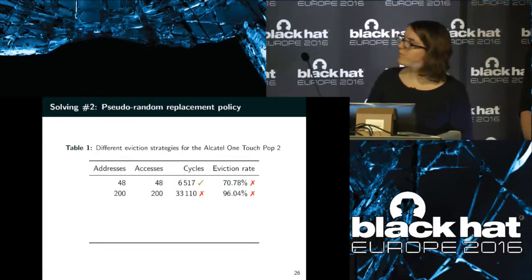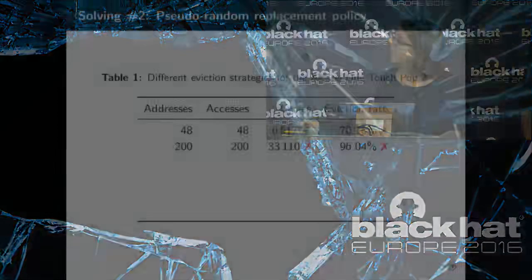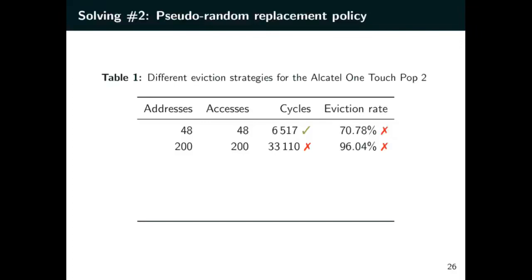So if we access more addresses, then the eviction rate goes up. We have a 96% eviction rate, and it is now quite slow: 33,000 cycles. So we can access even more addresses, let's say 800. The eviction rate is good, 99.10%, but it's way too slow, 142,000 cycles.